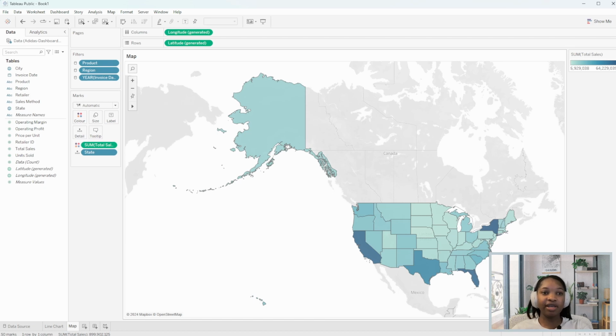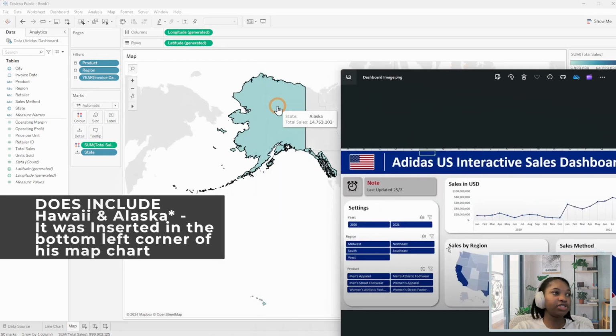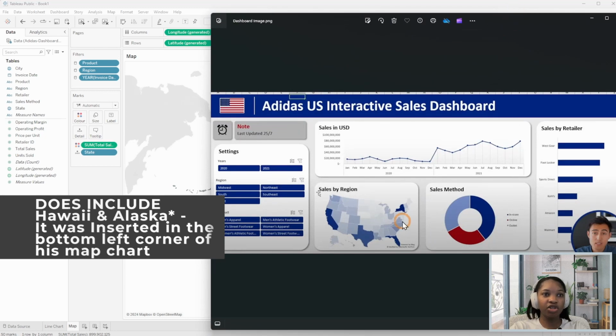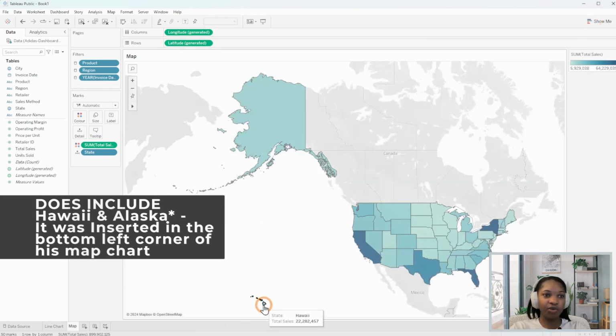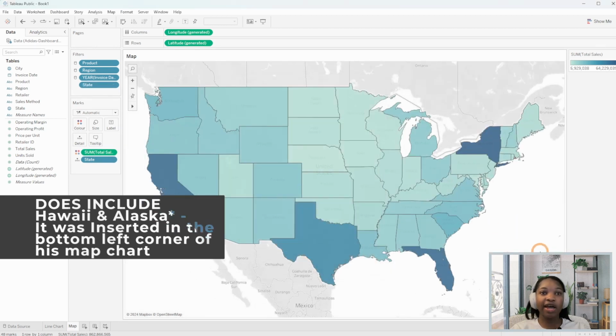If the sales are higher in a particular state, then the blue would be darker according to the color legend. So Kenji's dashboard, as you can see, does not include Alaska, nor does it include, I think Hawaii is the one that's out here, which is why the view is a lot bigger. So what we can do is actually bring state into the filter, and we can look for Alaska, which is at the top here, and we can also look for Hawaii. Uncheck those two values, click apply and OK. Now the view is much more similar to the view in Kenji's dashboard.